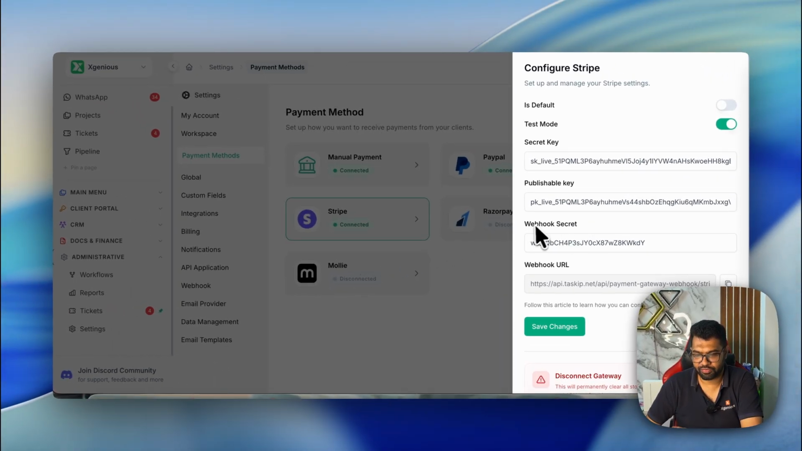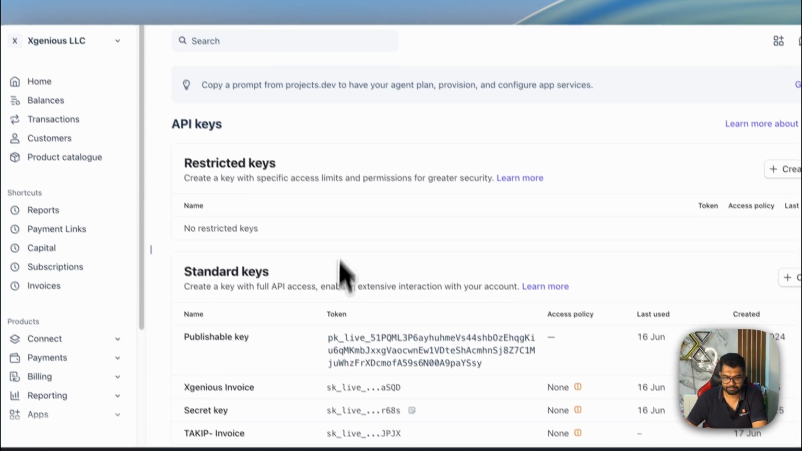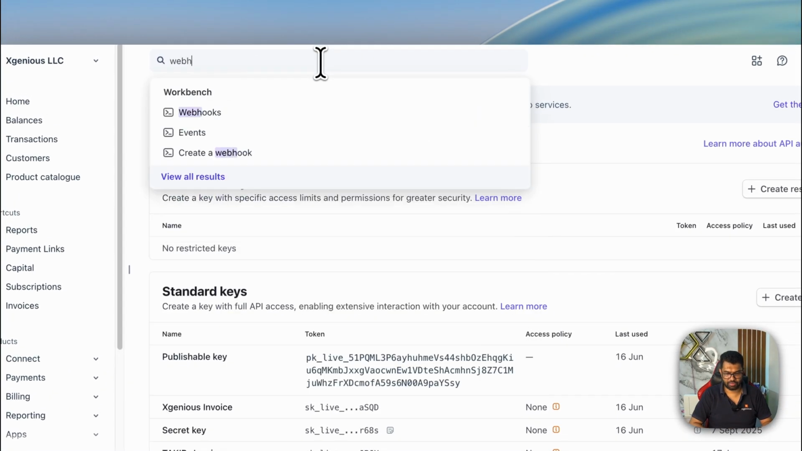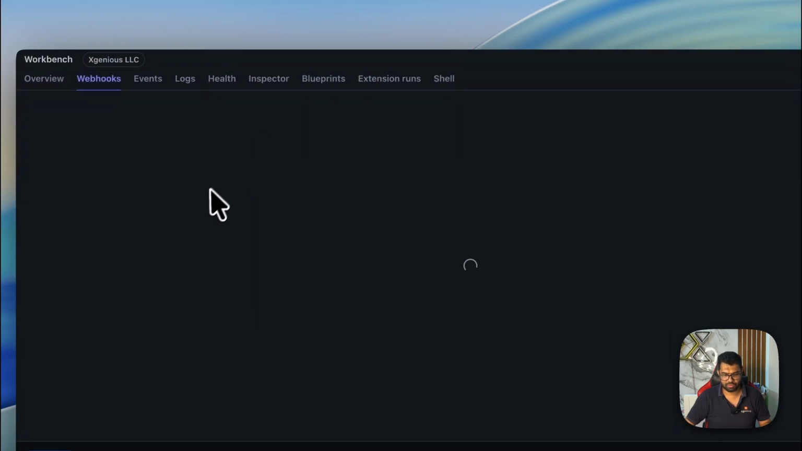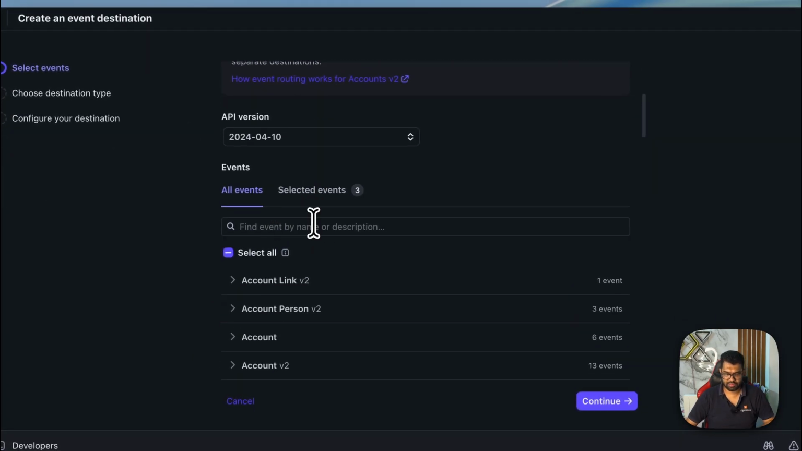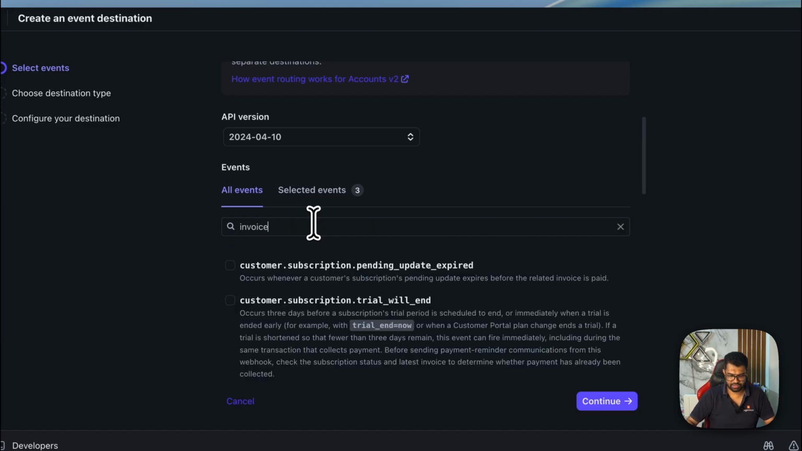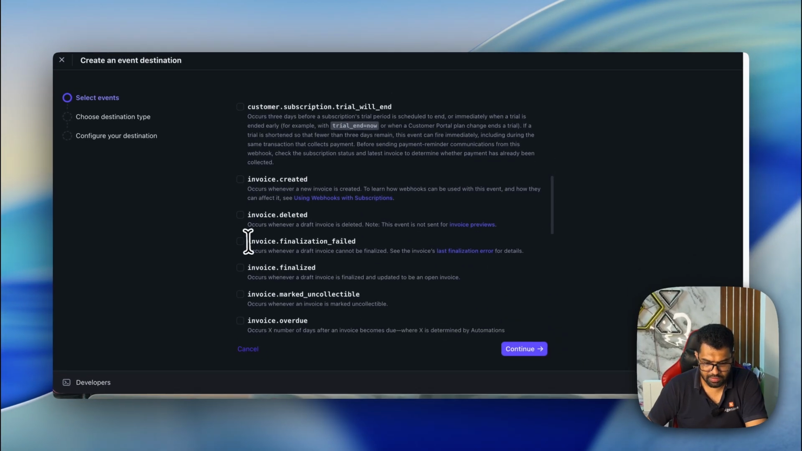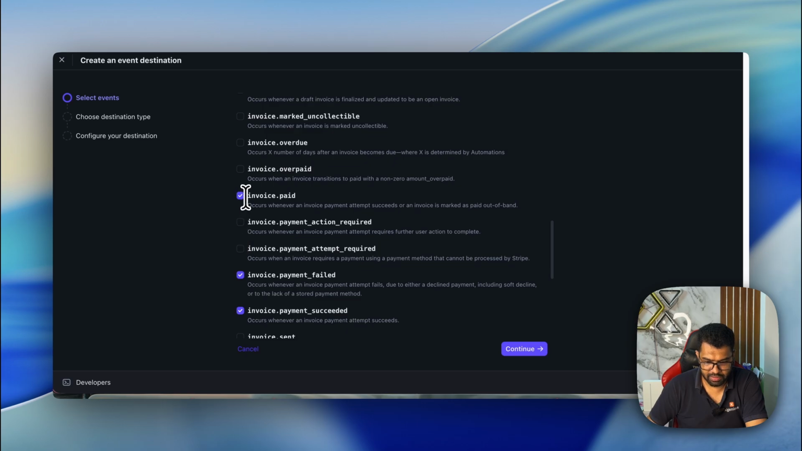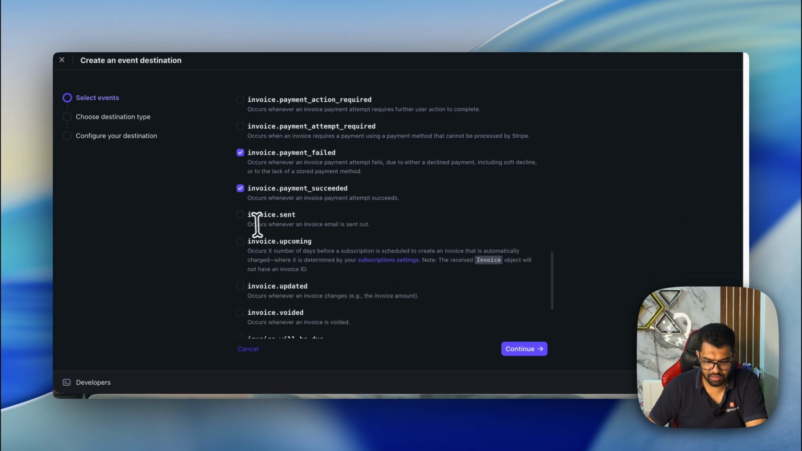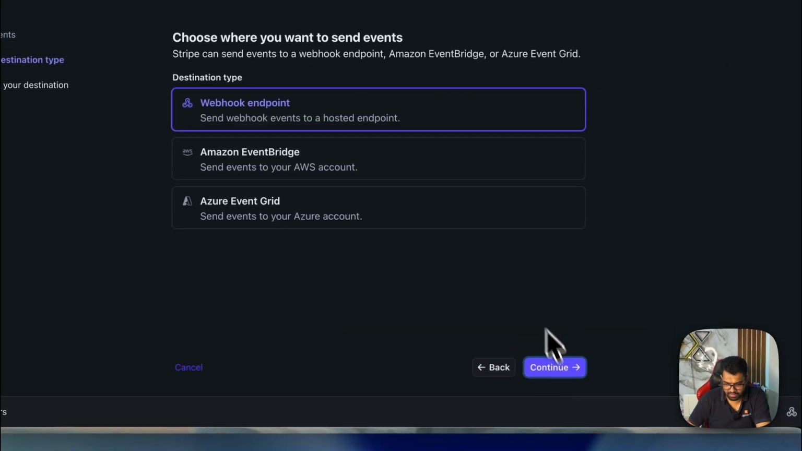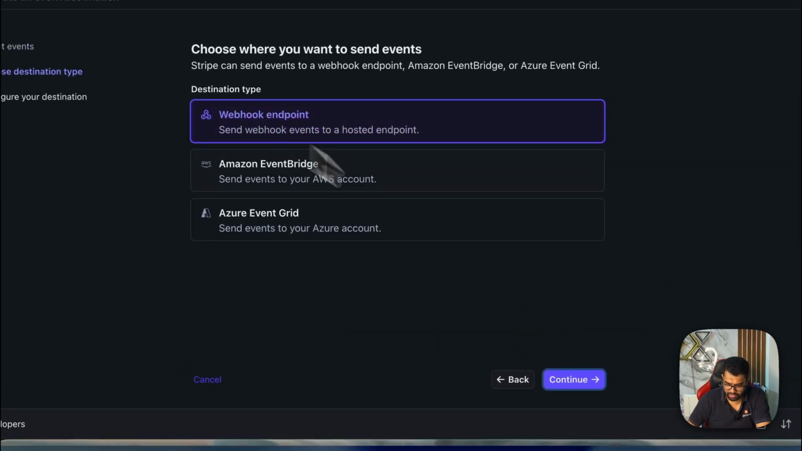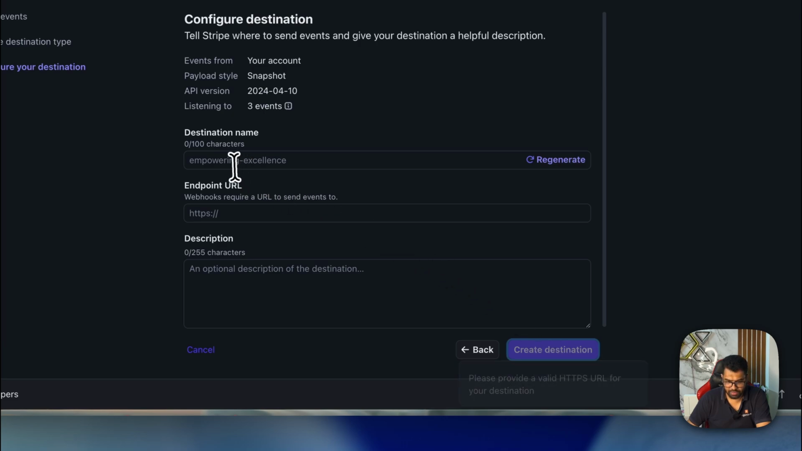Now it's time to configure the webhook. Get back to the developer section again, search webhook, click on webhook. Now scroll down, search for invoice events, select invoice paid, invoice payment failed, invoice payment success, then click next, select webhook endpoint, continue, give it a name.